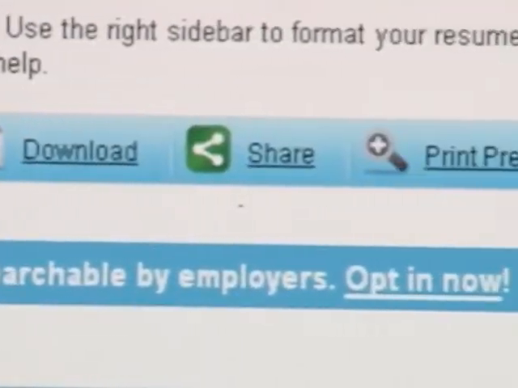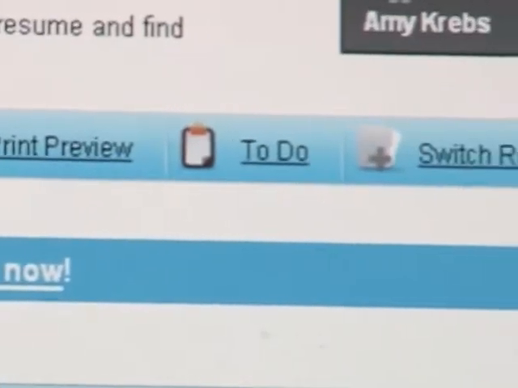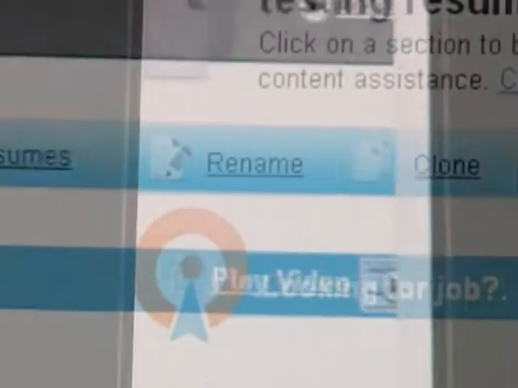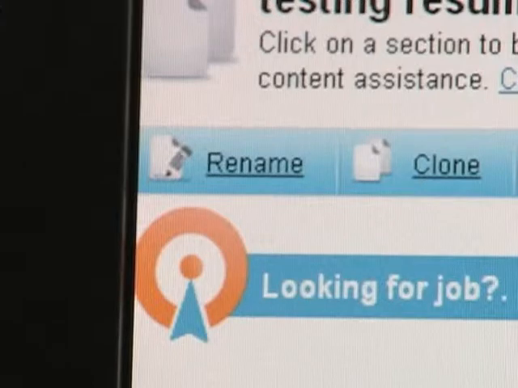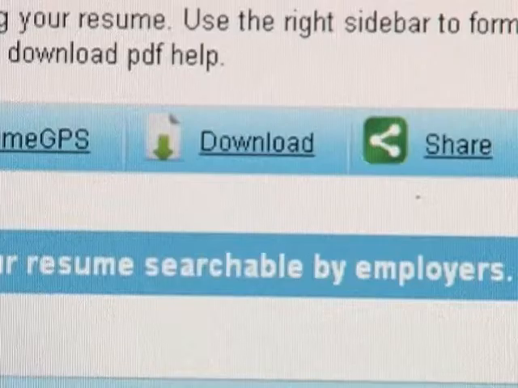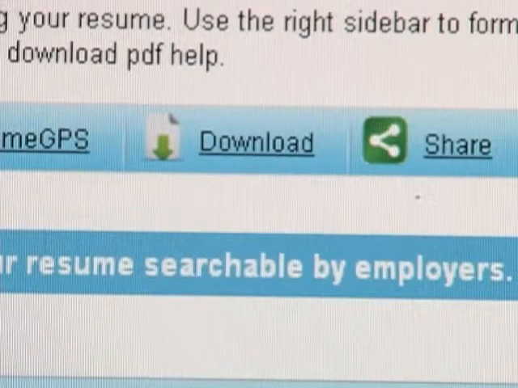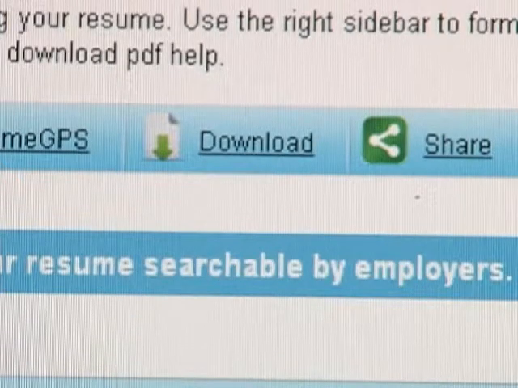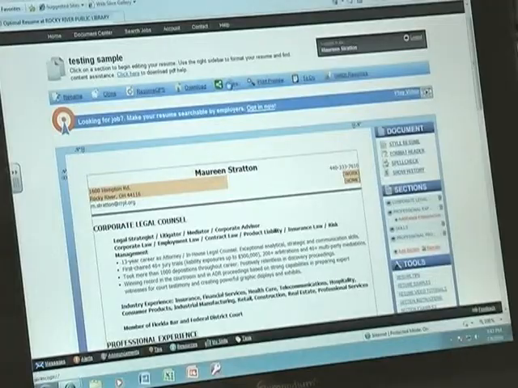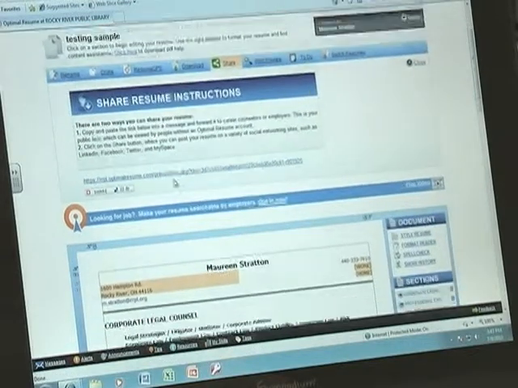You'll notice while I'm in here that they actually have a toolbar at the top, and a couple things up here to point out. One of them is you can rename your resume at any time, and also you can download it to your own computer, because remember, this is centrally storing your documents on Optimal Resume. But you can also share from here, which is a very useful function.